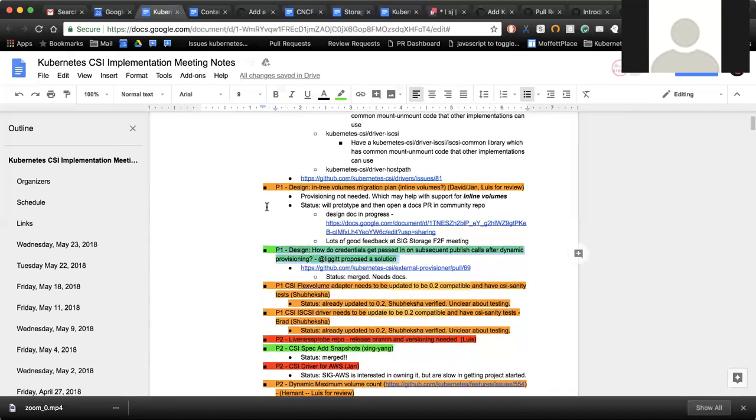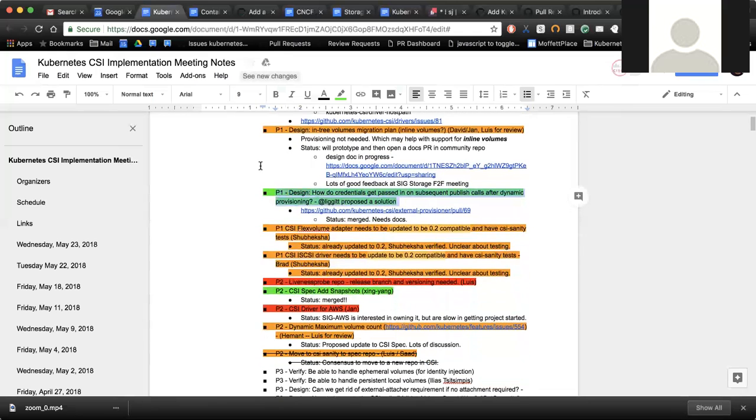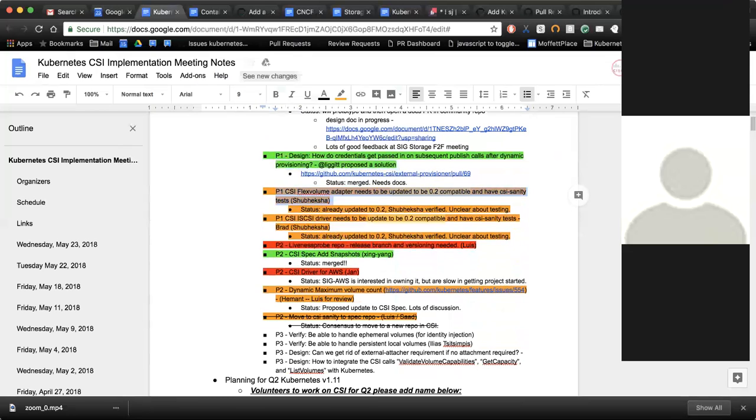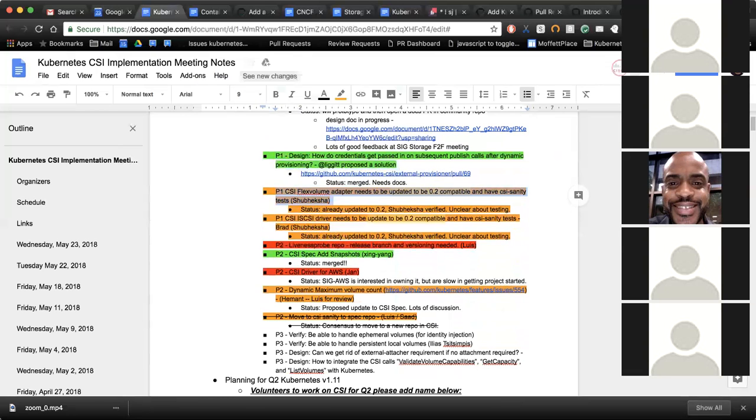Next up, how do credentials get passed? This is already done. CSI Flex Volume Adapter needs to be updated to 0.2, so this has already been done. Shad, do you have any updates on testing or verification of these two? I'm in touch with Luis to get that done by this week. Okay, cool.